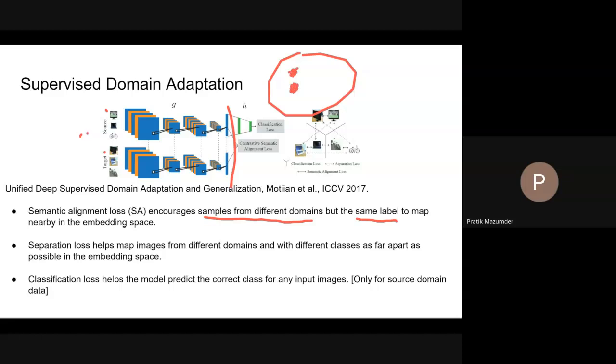It doesn't matter if it's from the source domain or the target domain. Okay. The separation loss will do the opposite. The separation loss will take two samples from the same domain or maybe from different domains, and it will ensure that they are as far apart as possible in the representation space. Whatever features they represent, they should be very far apart.